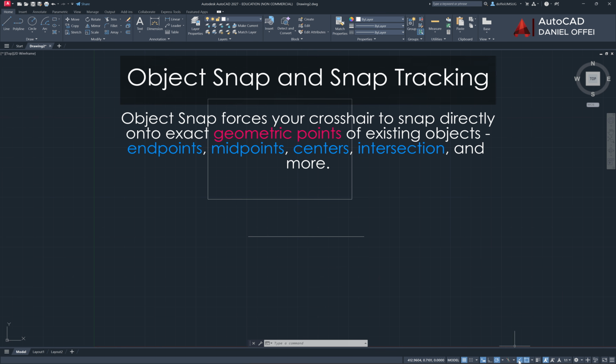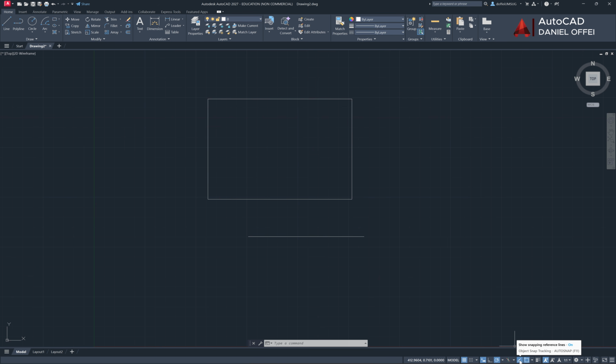And let's look at the next two important tools, that is OSNAP and OSNAP tracking. OSNAP forces your crosshair to snap directly onto exact geometric points, such as endpoints, midpoints, centers, intersections, or any point on an existing object that you want to draw from.